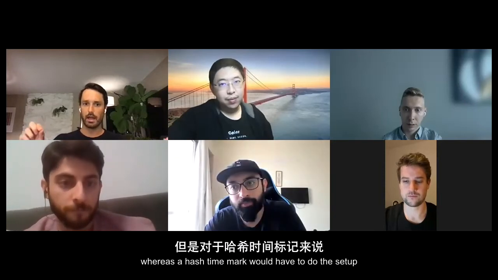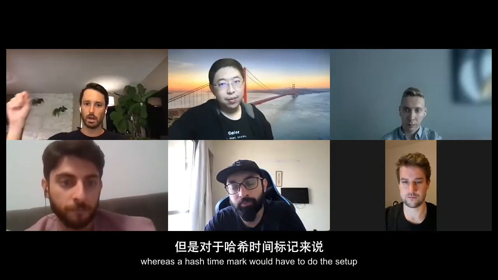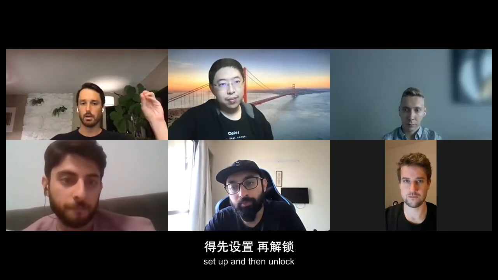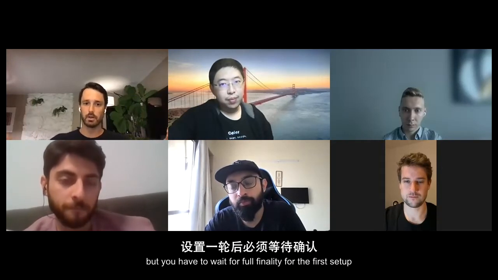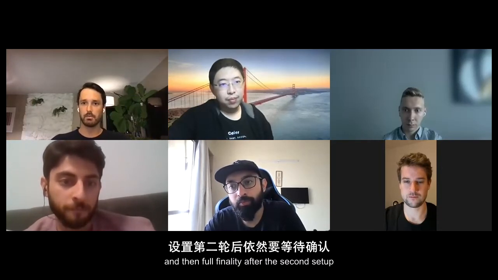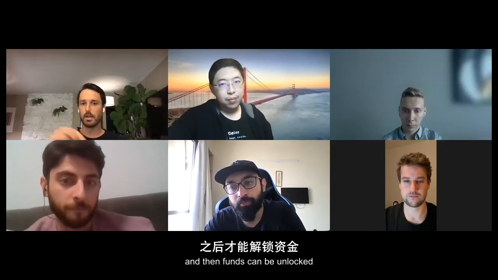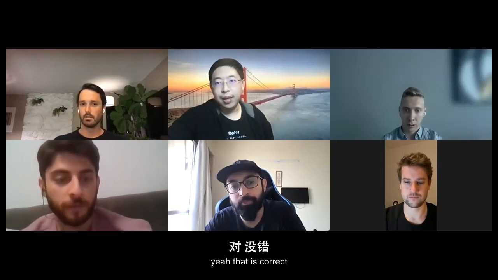Whereas a hash time lock would have to do the setup and then unlock. But then you have to wait for full finality for the first setup, and then full finality after the second setup. And then funds can be unlocked. Is that right? Yeah, that is correct.